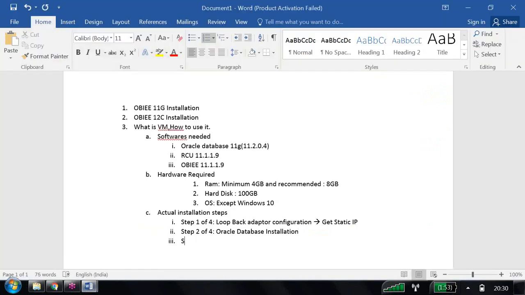Then step 3 of 4. Suppose tomorrow we are going to schedule it by saying every day morning 9 o'clock I want to run the report. Where is this 9 o'clock going to be stored? In one table. What is that table, where is it available and how is it created? That is created by using RCU.